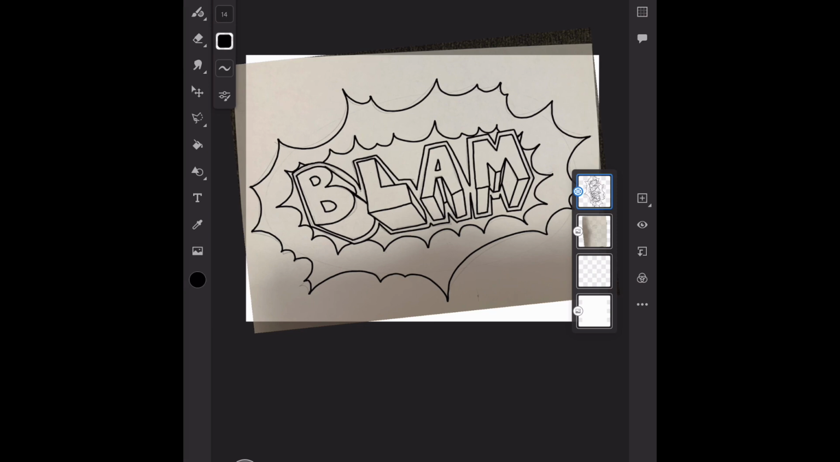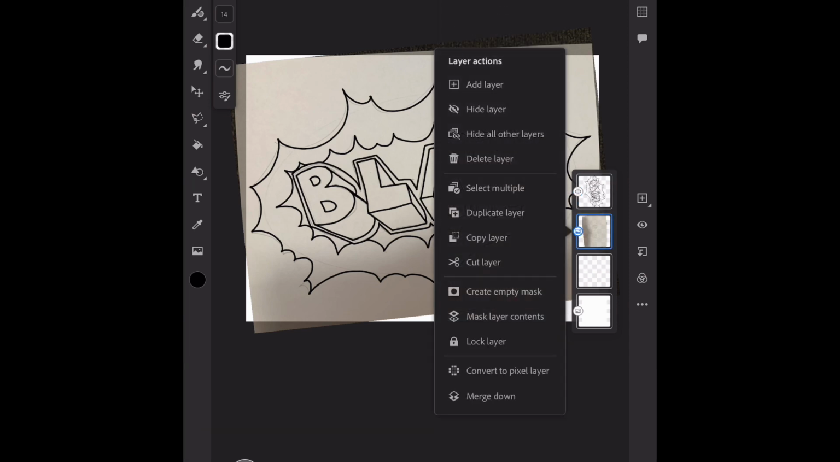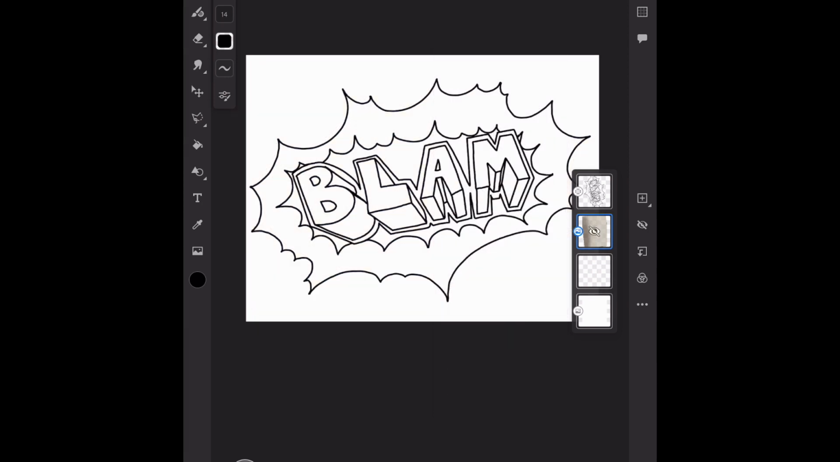All right, so if we look back on the right, since our photo layer is different than our drawing layer, I could go to my photo layer, click on it, and I could hide the layer, and now we see our drawing without the photo behind it. This way we can delete that photo layer later, and we won't have to use it.